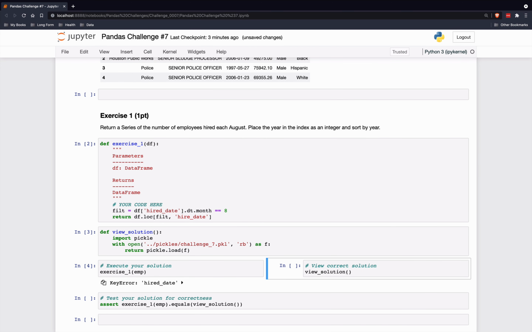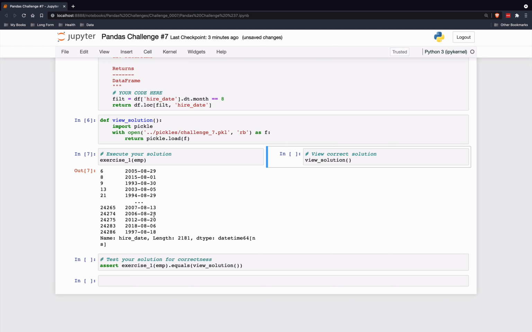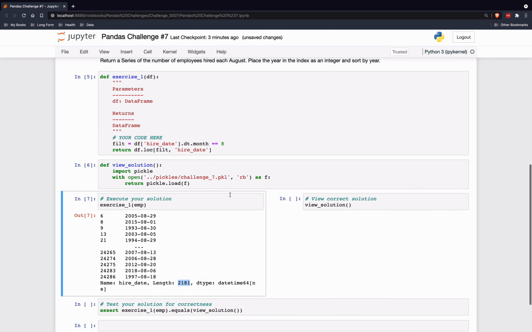The solution, not hire date, we want hire date. Okay, so we're just gonna verify that we have plucked out the August hire date. So everything here is in August. So that is good. The series is significantly less, only a little more than 2,000 instead of 24,000. So that sounds about right.